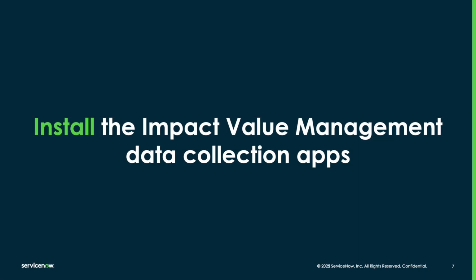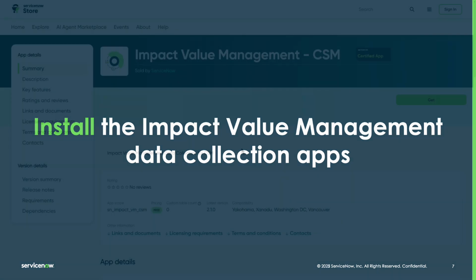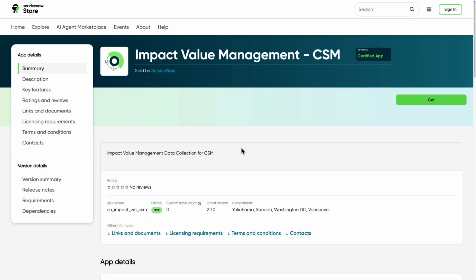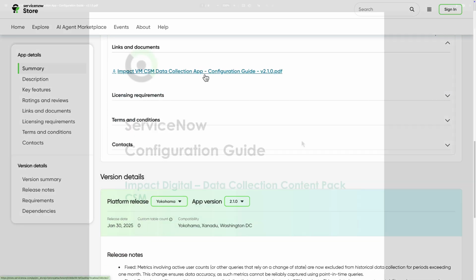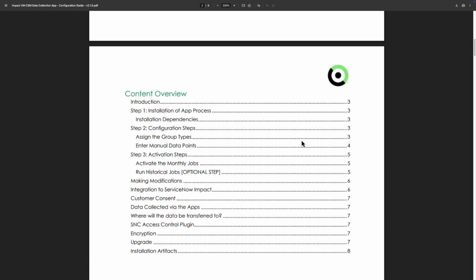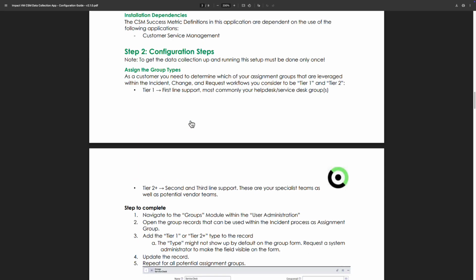Now, it's time to set up and configure the Impact Value Management apps in your ServiceNow instance. Data collection will not function unless the required product plugin, as specified in the dedicated product configuration guide, is installed. First, head to the ServiceNow store to download and review the configuration guide for every product you are intending to track. You can access this guide in the Links and Documents section. The configuration guide will list out what dependent plugins are required to collect data.